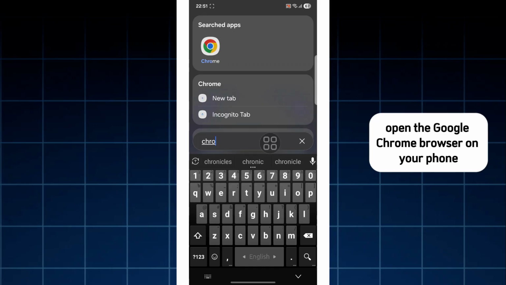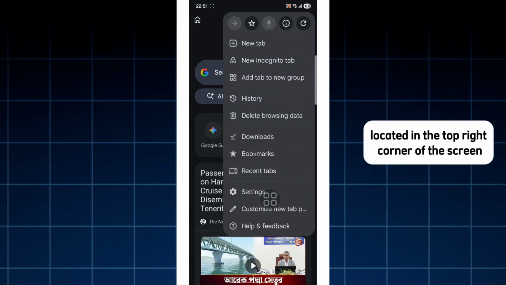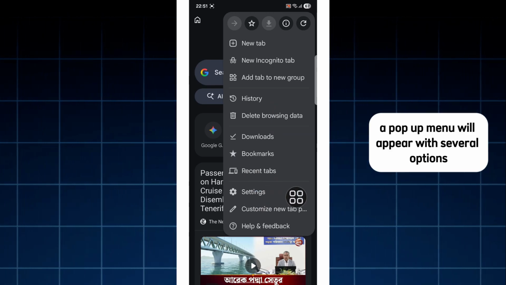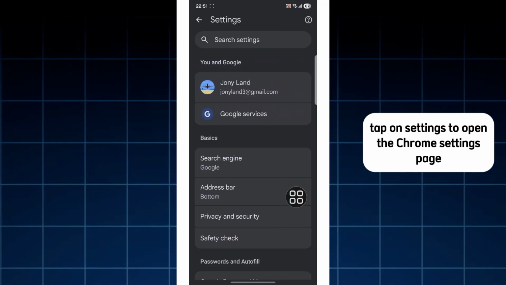Open the Google Chrome browser on your phone. Once the browser opens, tap the three-dot More icon located in the top right corner of the screen. A pop-up menu will appear with several options. From the menu, tap on Settings to open the Chrome settings page.